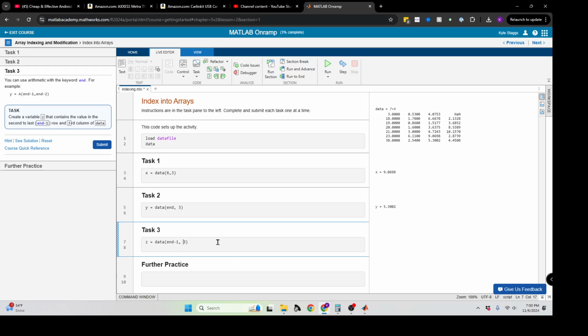You don't have to include the space in here. Sometimes I don't, depends on how I'm feeling that day. So I can run this section to verify that it pulls the second to last row, third column. So we get our information that we need here. I know it's pulling the data that we're looking for because we're looking for the second to last row, third column of data.